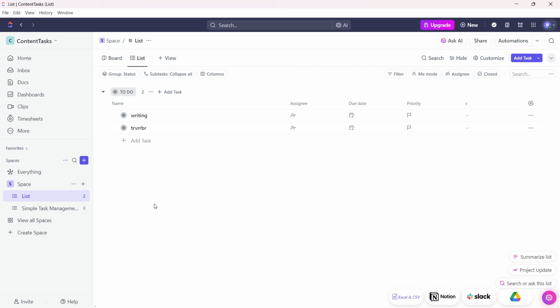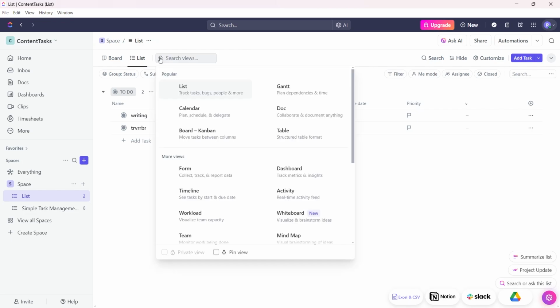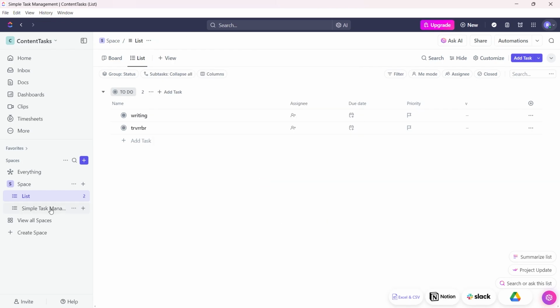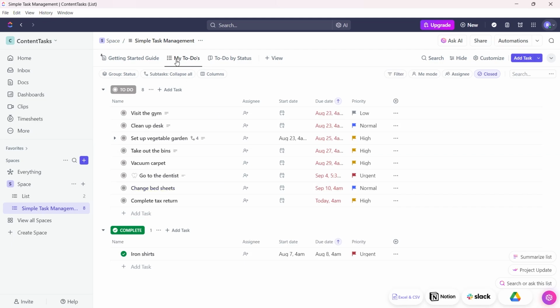Now, we'll learn how to use views for task management. ClickUp offers multiple views to visualize your tasks. The first one is list view, which will be the default. List view displays tasks in a simple list format, ideal for tracking task details like due dates, assignees, and priority. Now, you can click on the plus view icon at the top here. I will navigate to the simple task management template. Now, I'll click on the plus view icon here.